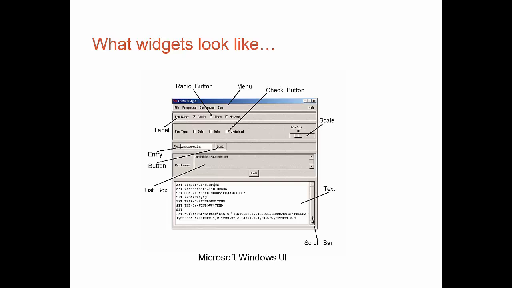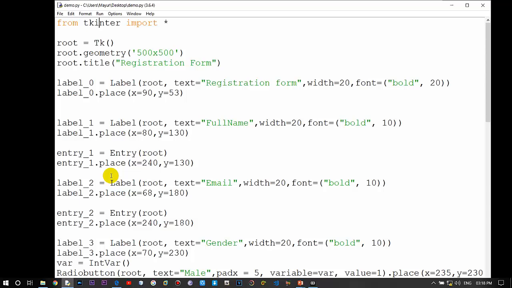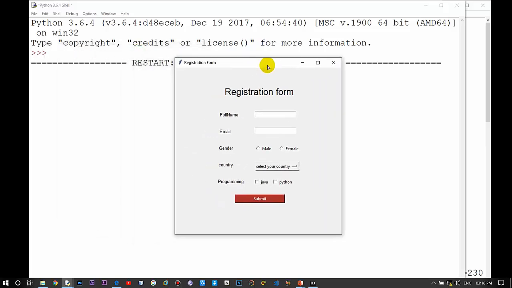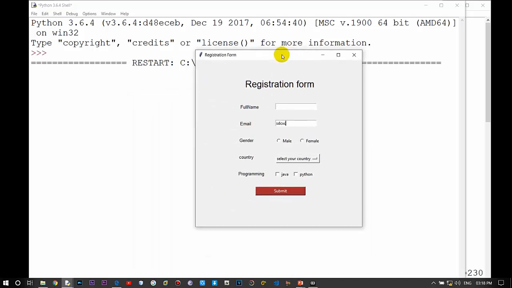Let me show you a small form which I've already created. As you can see over here, this is a small registration form with multiple widgets such as label, entry field, radio buttons, list box and checkbox, and this is the submit button. In further videos we'll be looking at event handling in more depth when it comes to mouse events, such as if you click the submit button, how it interacts with the database, etc. So this is how you can create a general widget application in Tkinter.